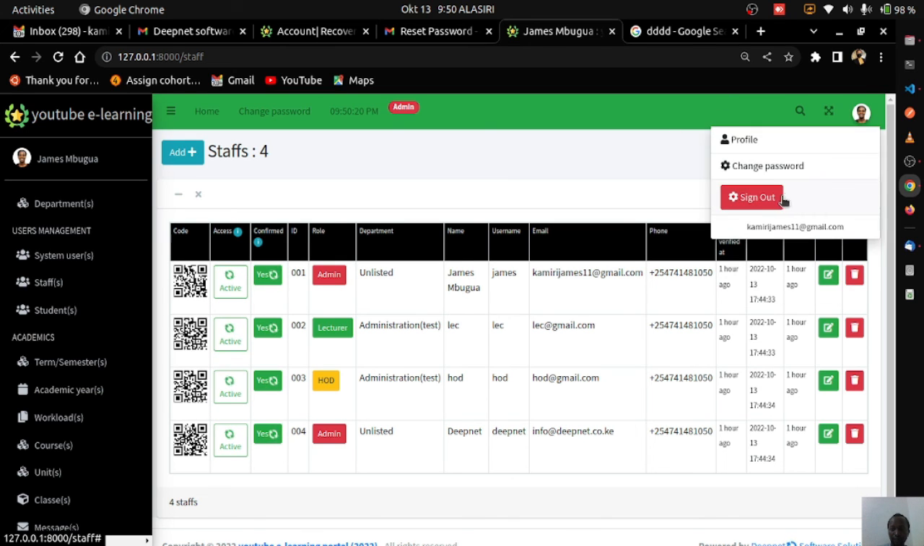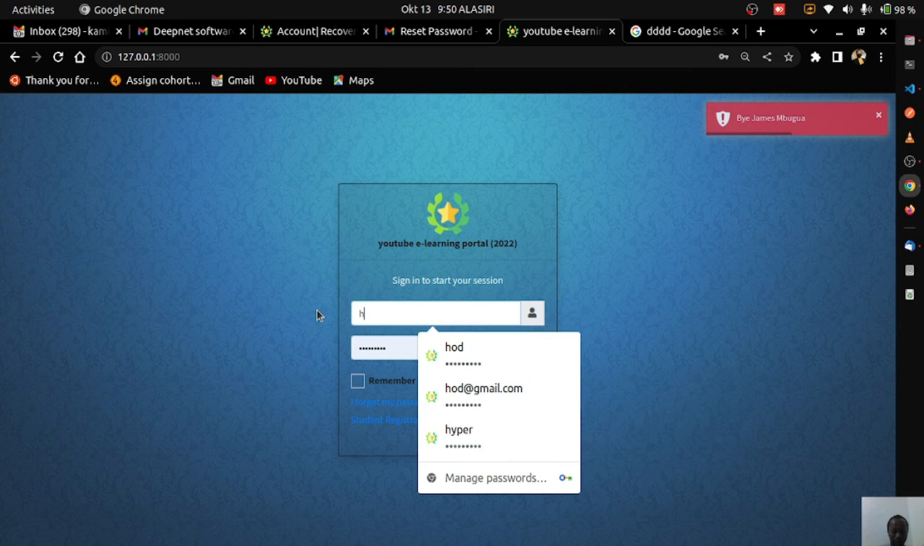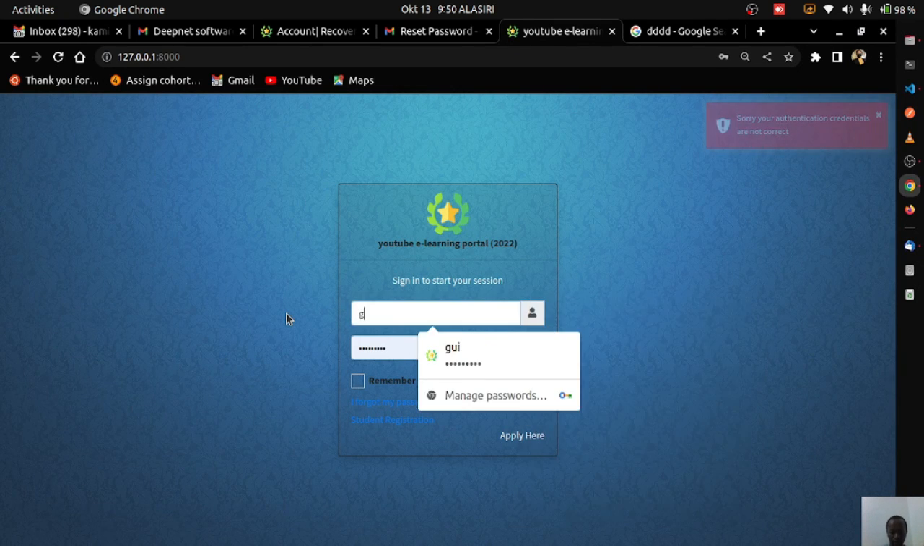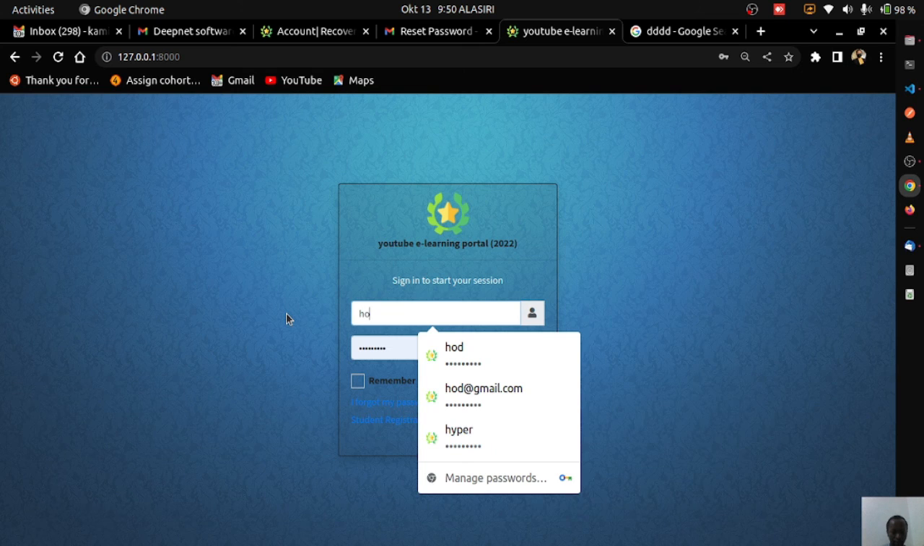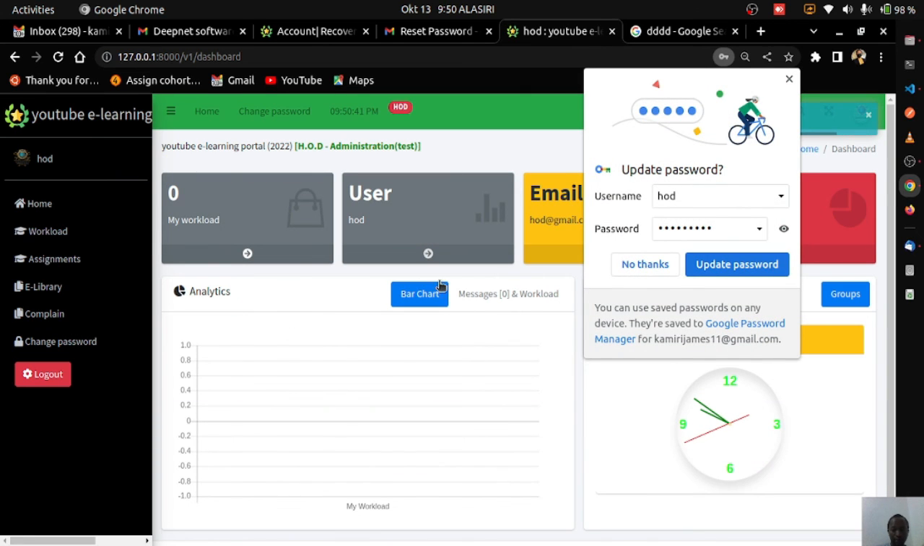So I'm going to sign out, and then we can try to log in as the HOD right there. If I click on sign in, okay, sorry, the authentication credential is not correct, so I think I changed the password. Maybe I can type another one which I think is the correct one. Yeah, and that's the correct one.